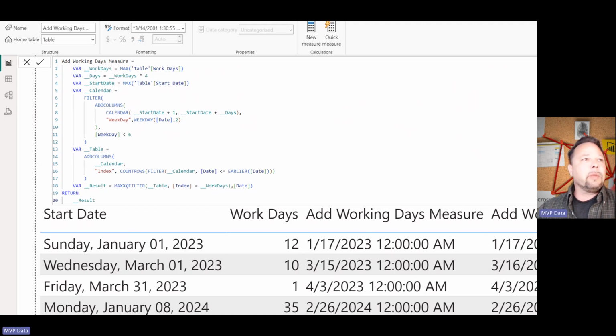All right. And then what I can do then is add an index to that. So all you have to do there is add your columns to the calendar table, add an index column, and I'm doing a count rows where I filter the calendar date where the date is less than the current date in the context of that row I used earlier there.